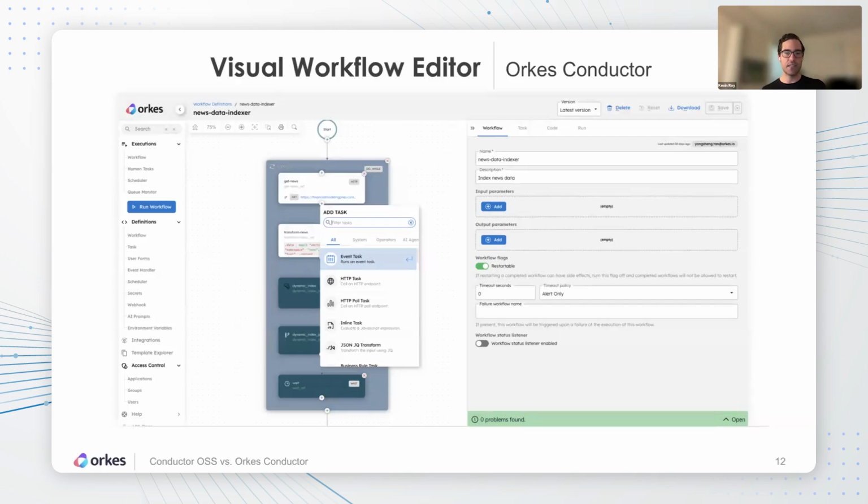I can add inline tasks, HTTP tasks. I can add system tasks, operator tasks, AI agent tasks. I can add a lot here, and I can build it just from that. Although conversely, at the same time, if I want to code it, I'm also free to do so. I can go in and write all of this from code, and it'll populate on the left just as it does in the open source version. So this really creates this awesome duality of being able to do both, right?